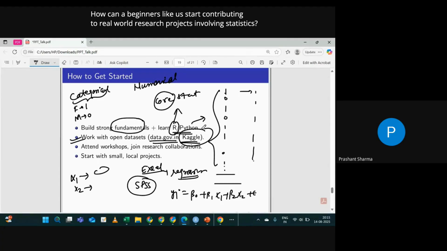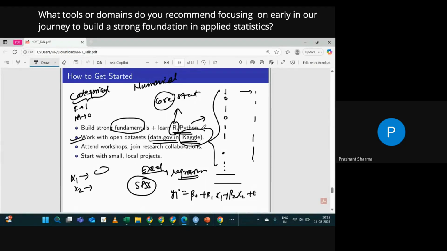The next question was, what tools or domains do you recommend focusing on early in our journey to build a strong foundation in applied statistics? Again, I will say start with Excel and Google Sheets. They are very useful for small data sets. Then you can go for R and Python. In Python, there are pandas, NumPy, statsmodels, and SciPy, and for visualization you can explore Tableau, Power BI, and so on.